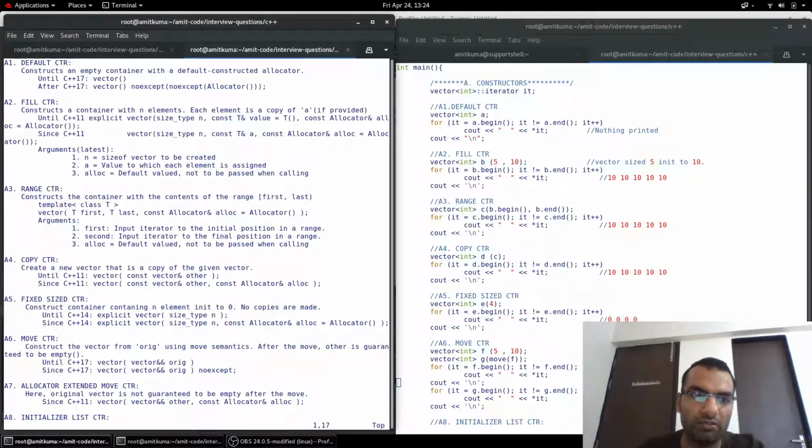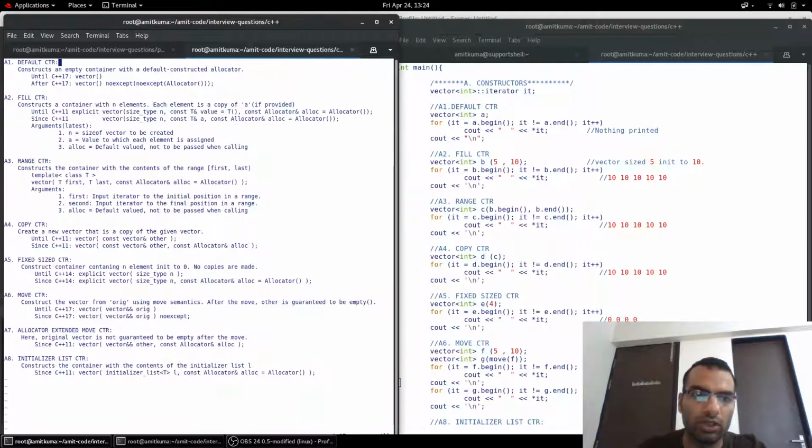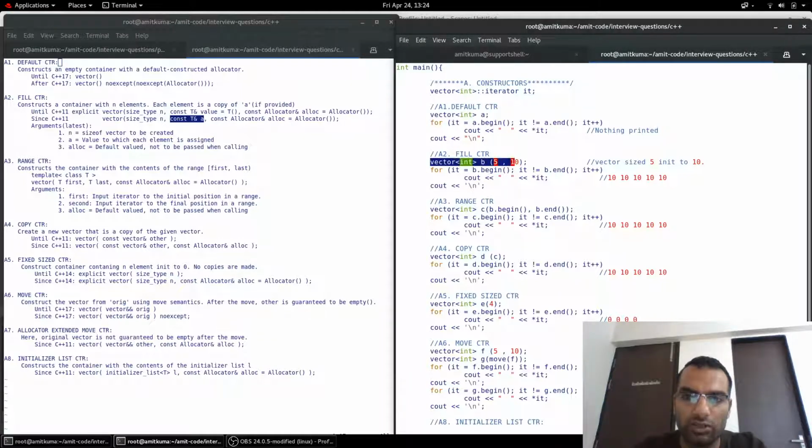So in the fill constructor, the first parameter is the size. The second parameter of the fill constructor is the value with which the container should be filled. So if this is vector 5, 10, then a container of size 5 is created and initialized to 10. If we traverse this vector, 10, 10, 10 will be printed.